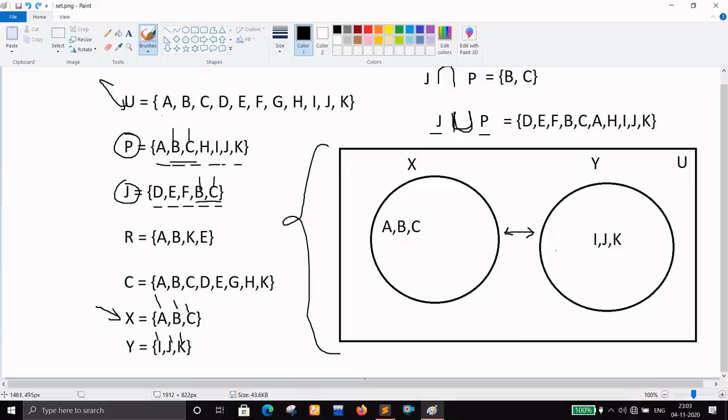Yeah, so there is no intersection. Intersecting points would be, this is one intersection point, and this is another intersecting point. But there are no such points. That means there are no common elements between X and Y, and that is clearly visible over here. X has ABC while Y has IJK, and there are no common elements between them. So that means these are disjoint sets.